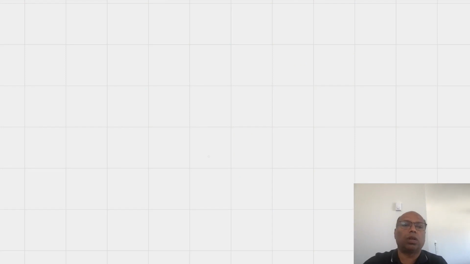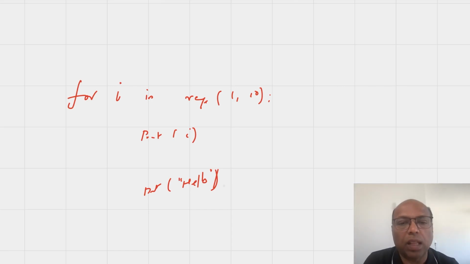So this is what we have seen in a for loop. We said for i in range of 1 to 10, print i, and then print hello. If I write like this, what will happen? It will print 1 hello, then 2 hello, then till 9 hello we will get.